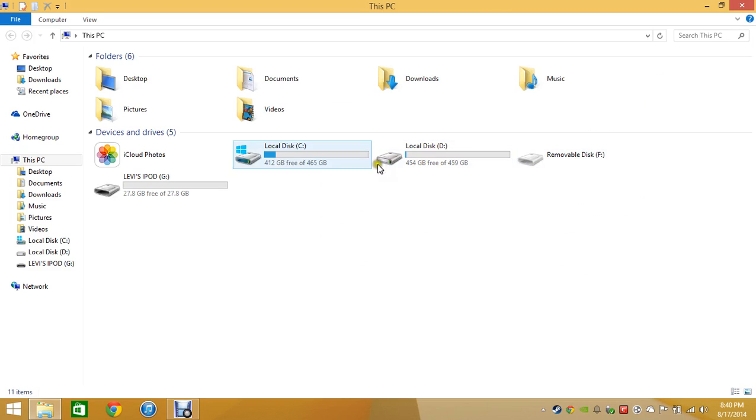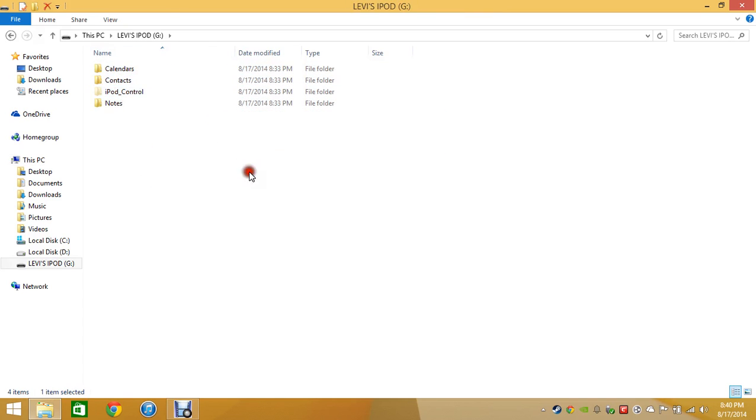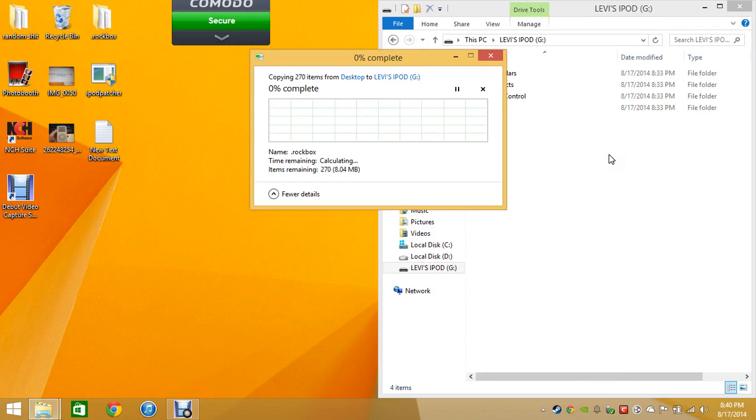You're gonna go into your iPod. You'll see these four files. Do not mess with any of them. You're going to take your .rockbox, drag and drop, takes it a minute, and we're going to wait until it's done.